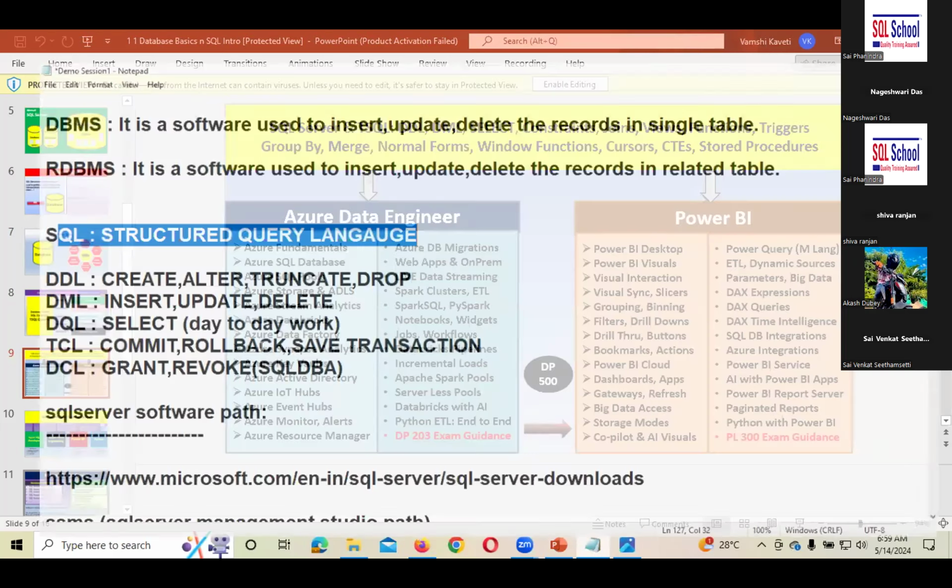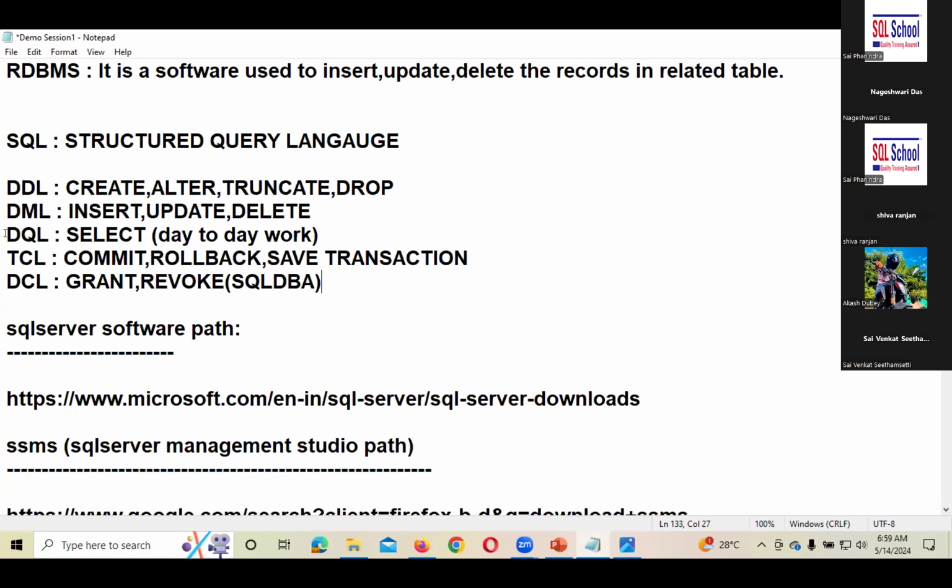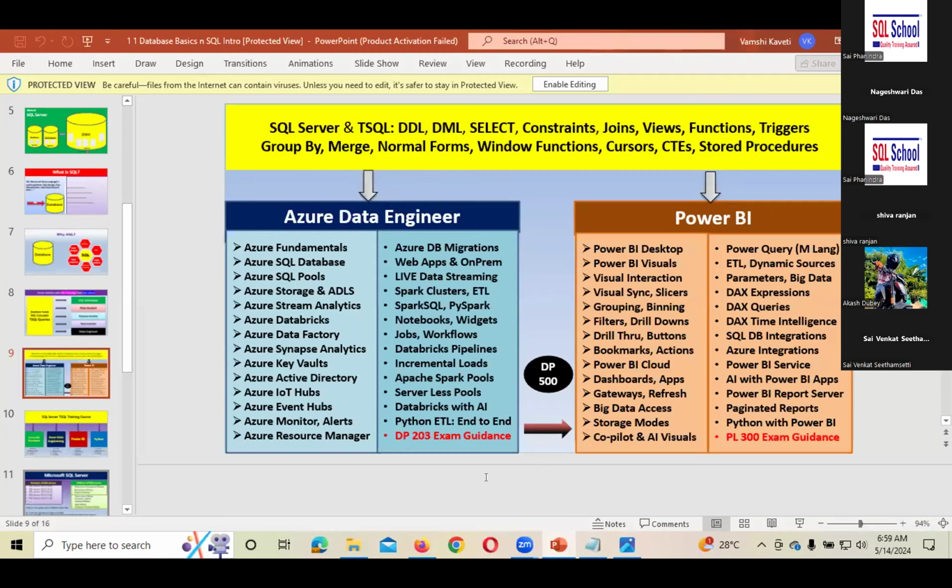Many commands are available, correct? Create, alter, truncate. But maximum of our work is the select command only, day-to-day work. Need to concentrate on select. I'll explain with real examples, and we are going to develop one real project also. One banking project, I'm going to show you. Take it. SQL, DDL, DML, select command, constraints. It's nothing but a validation part.